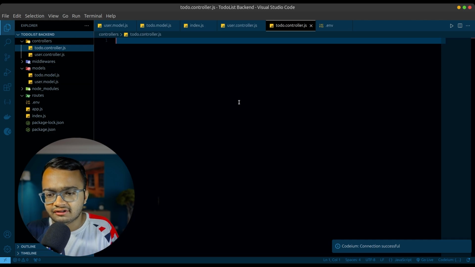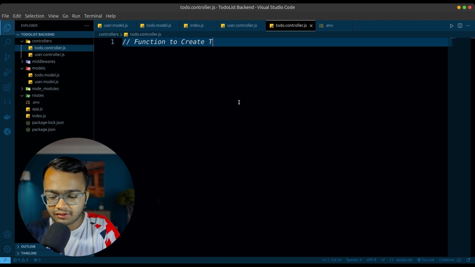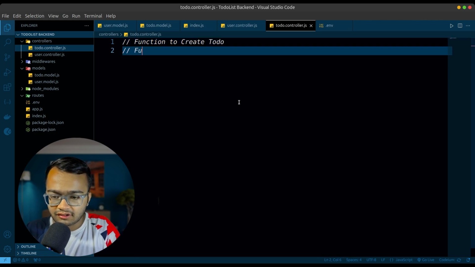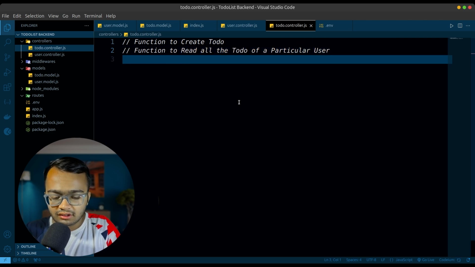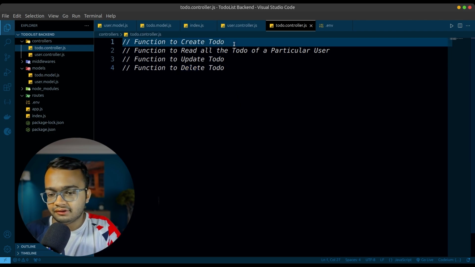Before actually starting to create the functions, let us first write our objectives in a comment. The first objective is a function to create a to-do. Next will be a function to read all the to-dos of a particular user. Third will be a function to update a particular to-do, and the last will be a function to delete a to-do, particularly the CRUD operations that we usually do in our database. So that's all. Let's start coding one by one.